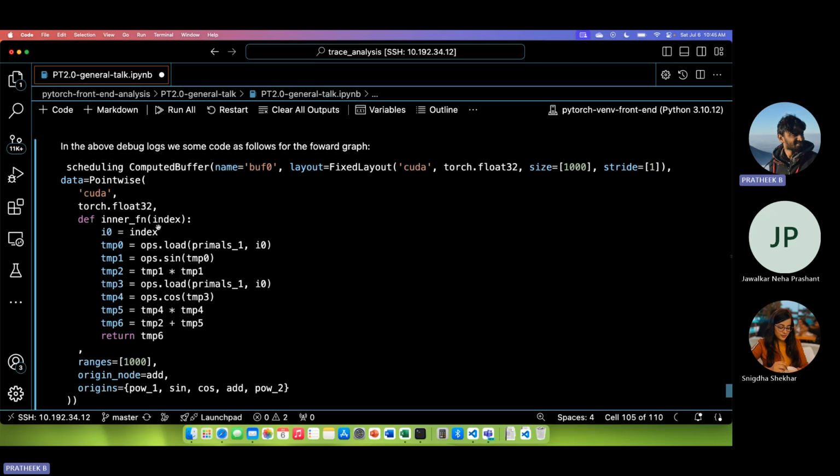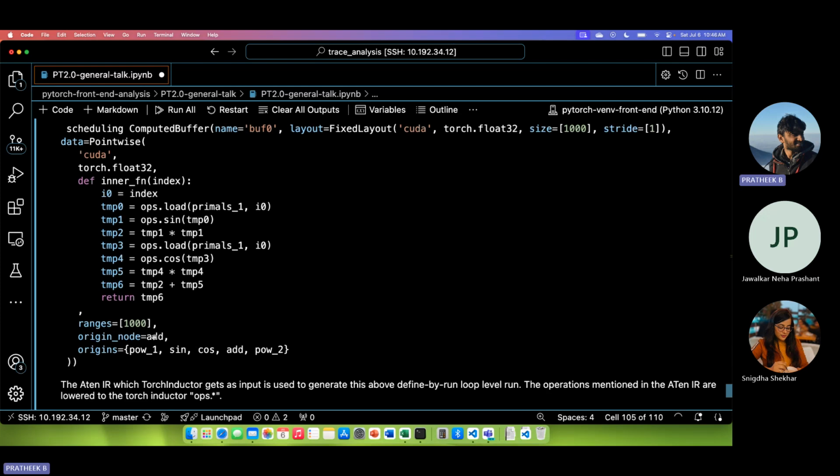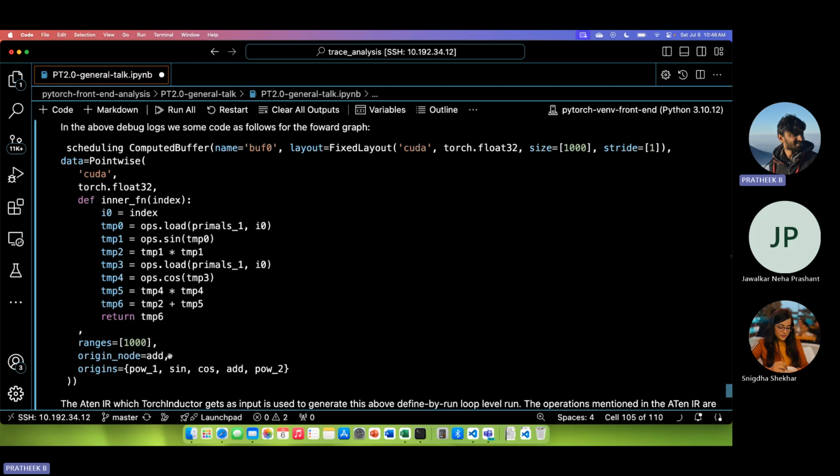Basically it happens in the following manner. It takes in an index, and from that index it loads something, creates a sine out of it, squares it, and then again loads it, creates a cos out of it, multiplies it, and just does sine square x plus cos square x, and then returns it as is. Here, ranges means the buffer's length is 1,000, and these are some other metadata like node origin add, and we are not going into it.